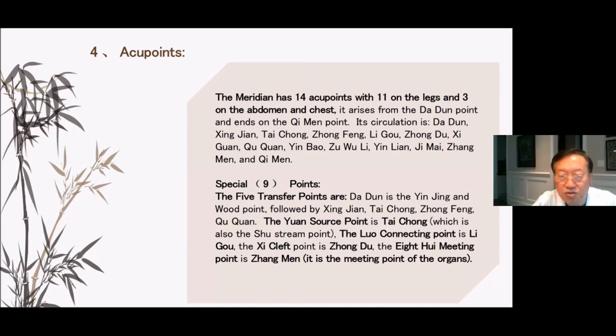There are 9 special points. The 5 transfer points are Dadun, which is the Jing well and the Wood point, followed by Xingjian, Taichong, Zhongfeng, and Ququan. The Yuan source point is Taichong, which is also the Shu stream point. The Luo connecting point is Ligou, and the Xi cleft point is Zhongdu. The 8 Hui meeting point is Zhangmen. It is the meeting point of the organs.